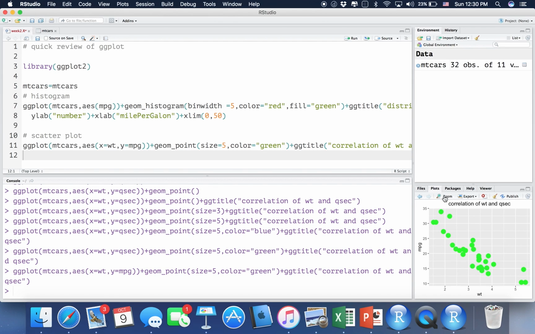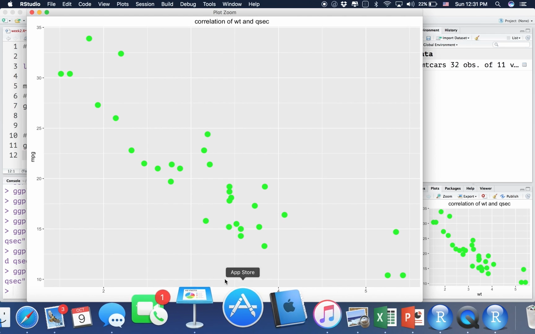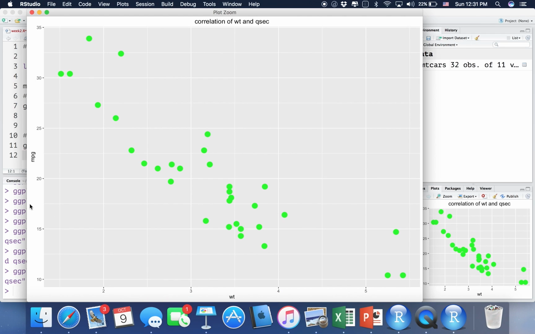And here we go. We get a different plot, which on the x-axis, again, we have the weight of the car, and on the y-axis, we have MPG. And you can see there's a kind of cool correlation between them. This means that when the car gets heavier, the MPG also goes down. So there's a negative correlation between the weight of the car and the MPG, right?